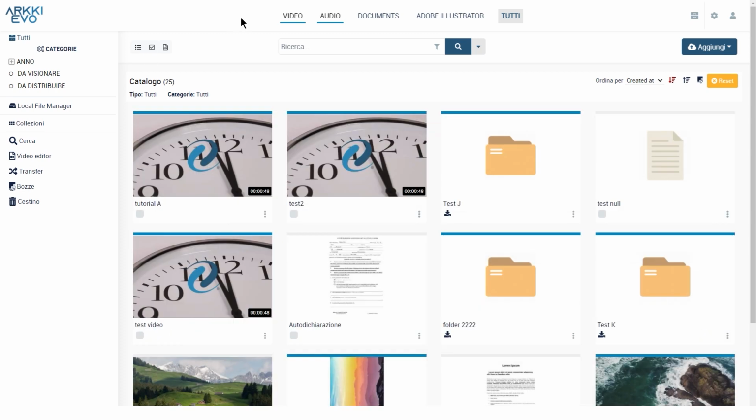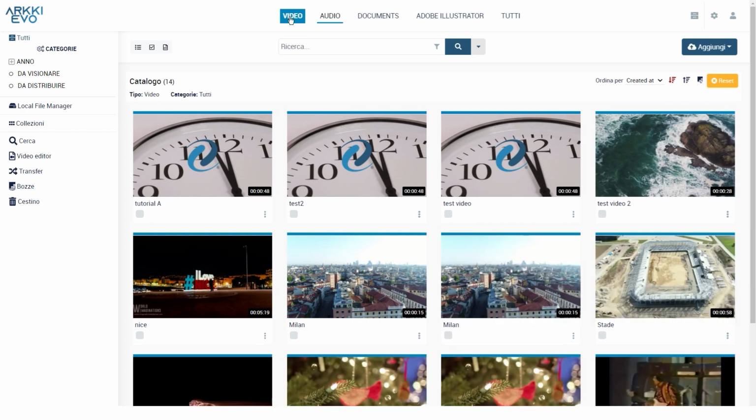You can browse the catalog based on the type of assets. Selecting one of the available options in the upper part of the interface, you can apply a filter that allows you to browse the catalog in a more targeted way by browsing only a specific type of asset.